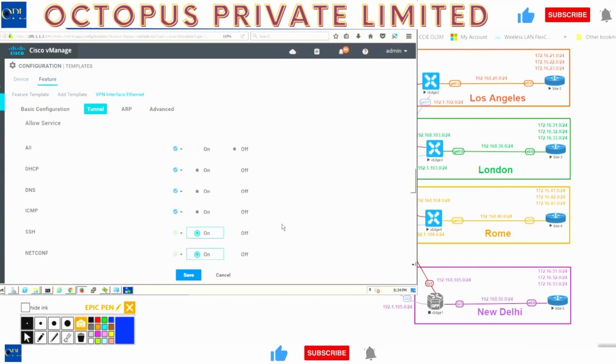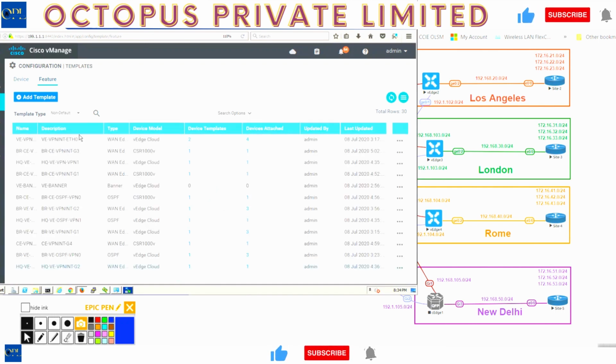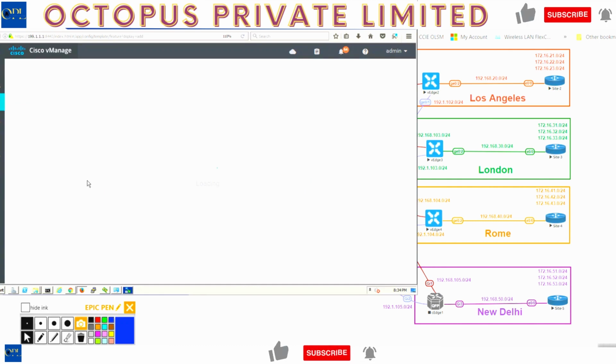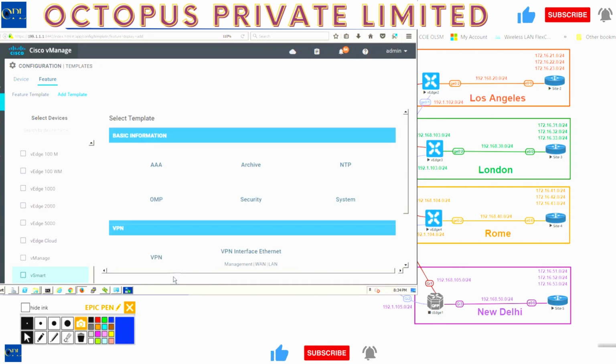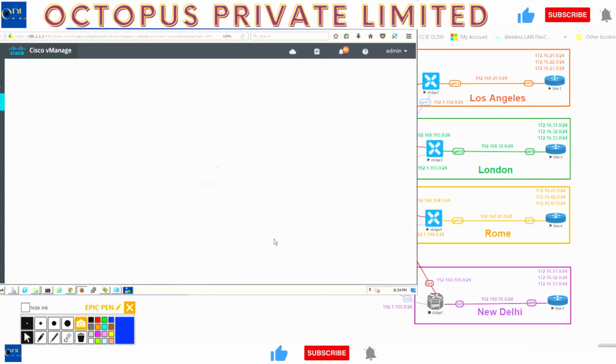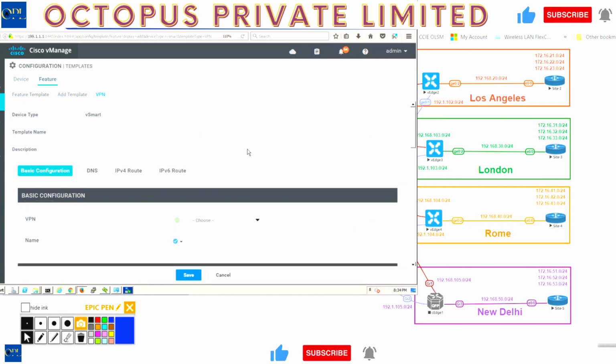The rest are okay. And click Save. Done. Similarly, I'll create 2 more templates for VPN 512. That's the inside interface, the management, out-of-band management, vSmart, VPN, VPN 512.